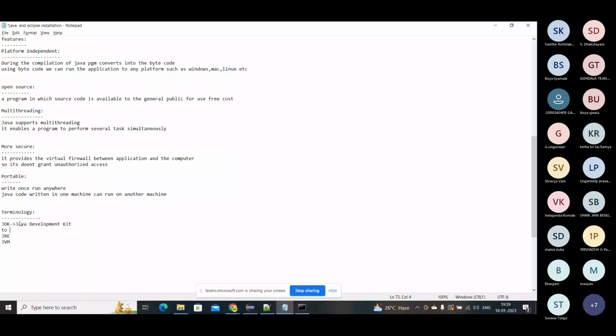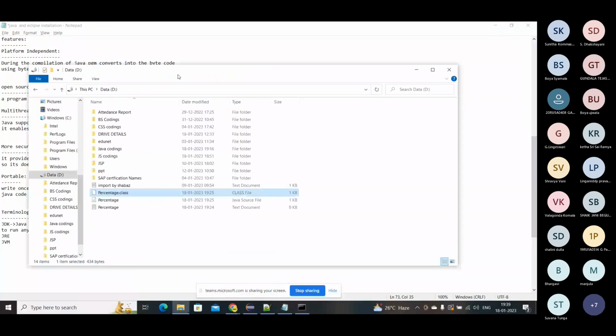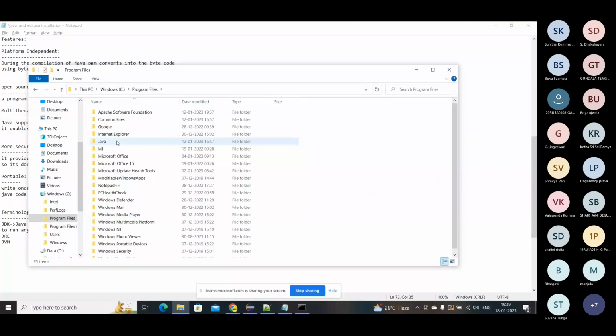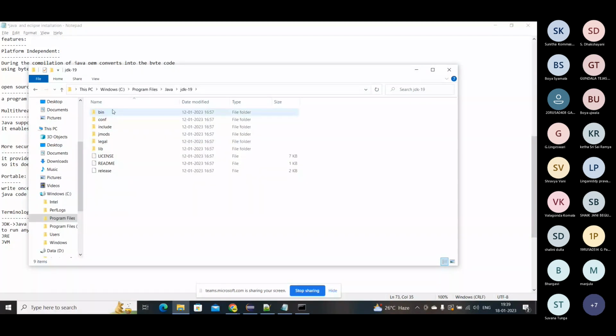I'll show you where it is. We have downloaded it, right? See here, this folder. Go to Program Files, Java. To run a program, we need this JDK. Otherwise, we will not be able to run it.